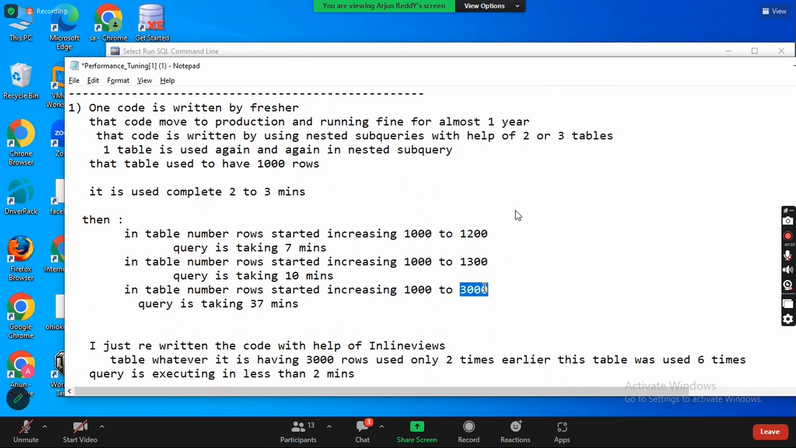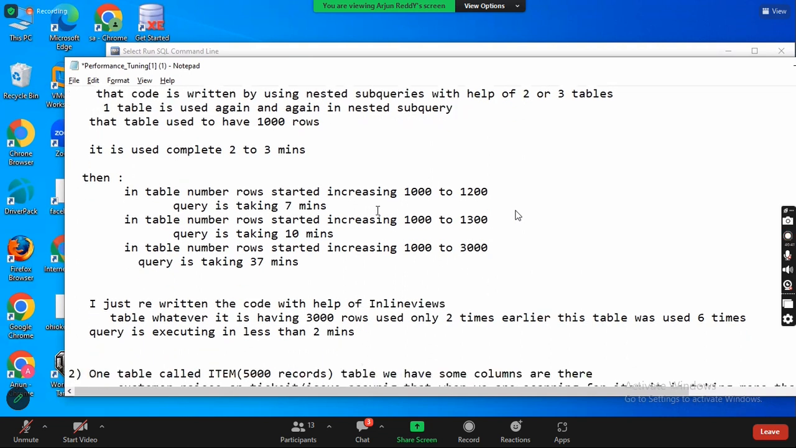37 minutes is a very, very bad query. Are you getting it? Then this work came to me, the fresher. Okay, he left. Another guy was supporting. He came to me and said, okay, it is taking time, Arjun. Can you help me? Then I checked the code.